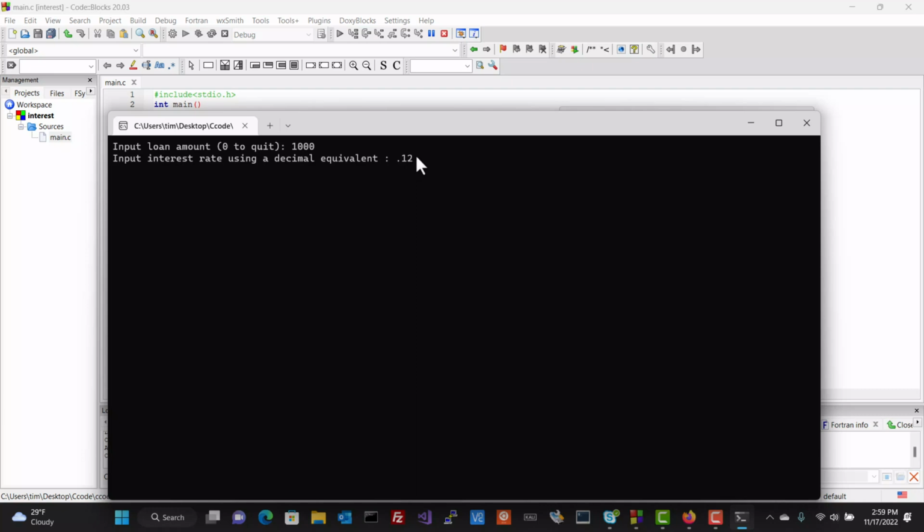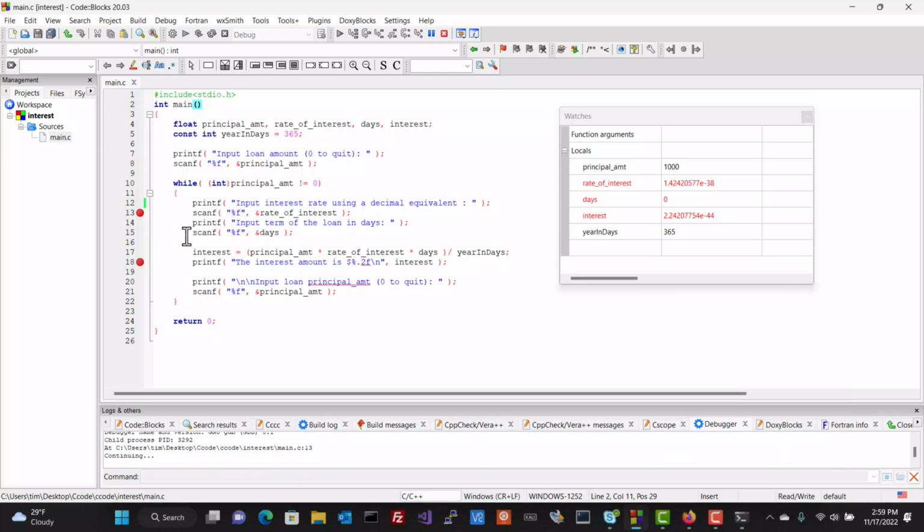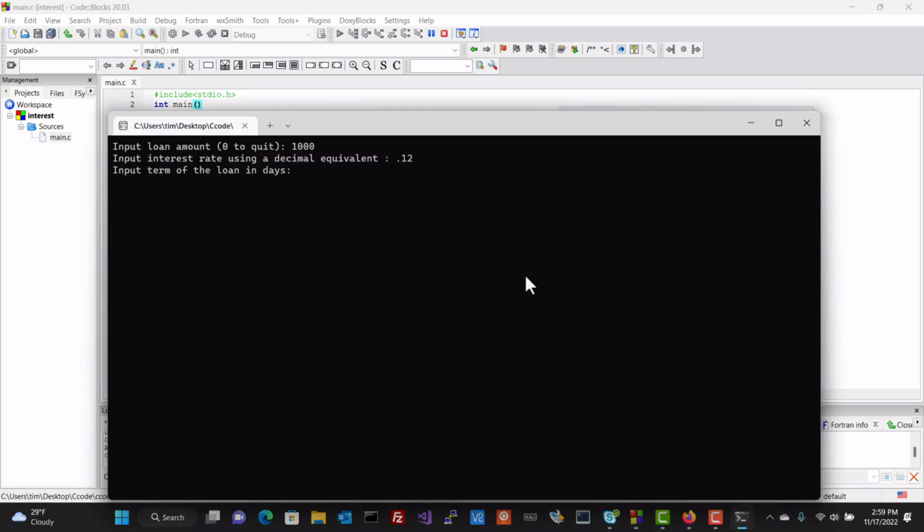Now when we go back to our console app, that 0.12 is still sitting there, but I have not hit enter yet. So I need to do that inside my application. I'm going to hit enter on 0.12, and then come back here. Now the program has stopped at input the term of the loan in days. I don't have a breakpoint set there. That would be a normal response from this particular console application. It's waiting for me to put something in there. I'm going to type 365 and hit enter.